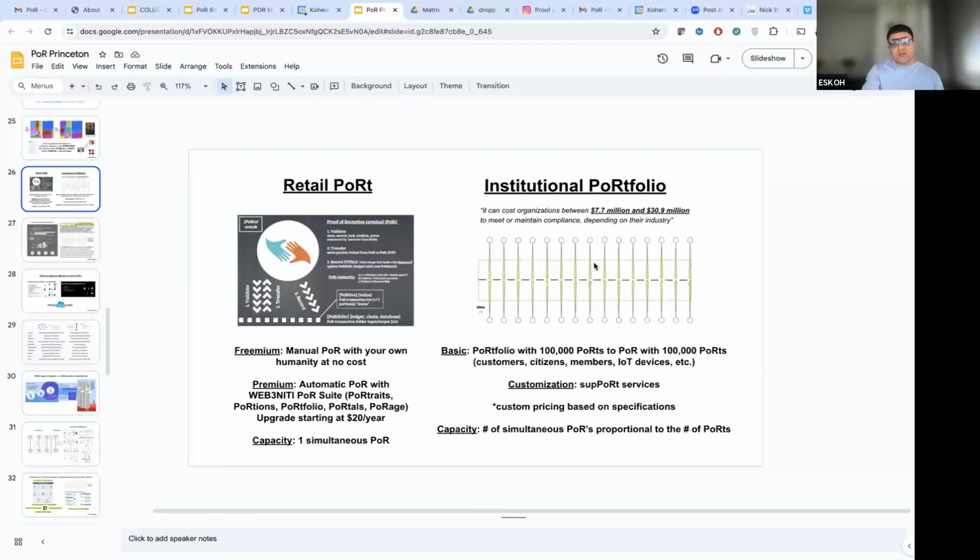So if you're a large institution or an organization that has thousands or millions of customers, obviously you need many ports because you can't just do one transaction at a time. You may have to multitask thousands or millions of transactions at a time. And that's where we enter institutional portfolio.